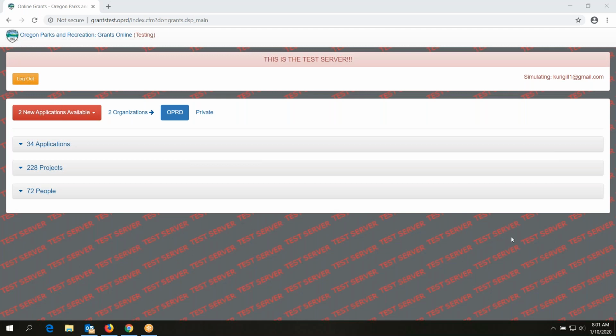Hi, this is Curry Gill with Oregon Parks and Recreation Department. The tutorial I have for you today is for submitting a reimbursement request for an active grant project in the OPRD Grants Online system.